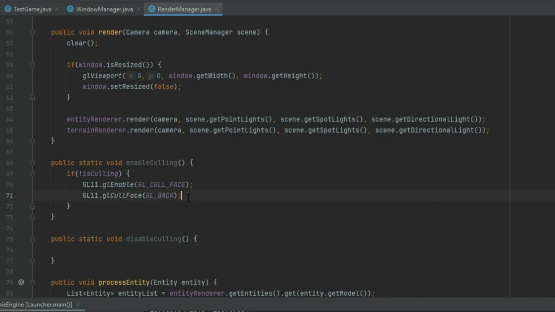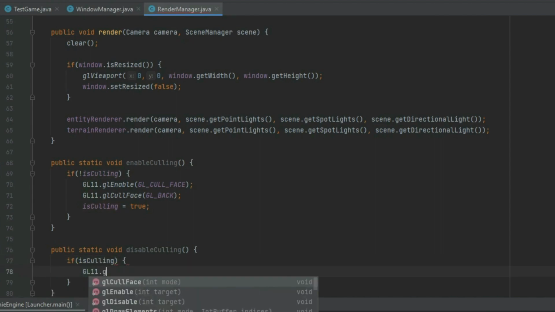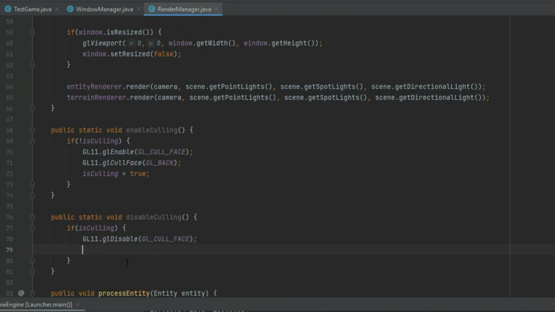We basically do the reverse of this in the disable culling. If we are culling, then we can disable it again. So GL11.glDisable for this one, and it's GL_CULL_FACE, and then just set isCulling back to false.